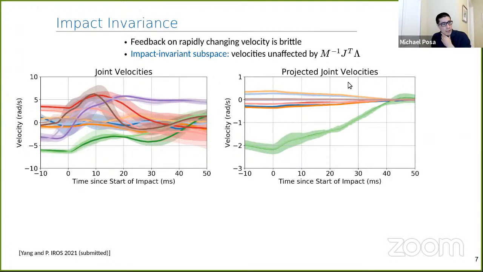And what we can see here is, while the velocity of the robot during this impact event are changing very quickly, in fact, over multiple trials, consistently changing very rapidly, if we take those velocities and we project them down into this lower dimensional space and look at that projection, so these are the impact invariant space velocities, we see that they're essentially constant during impact events. It's not changing, the green one, but others are more or less flat. And so we are getting what we think, which is some lower dimensional space unaffected by impact, and we can still do feedback in this space.